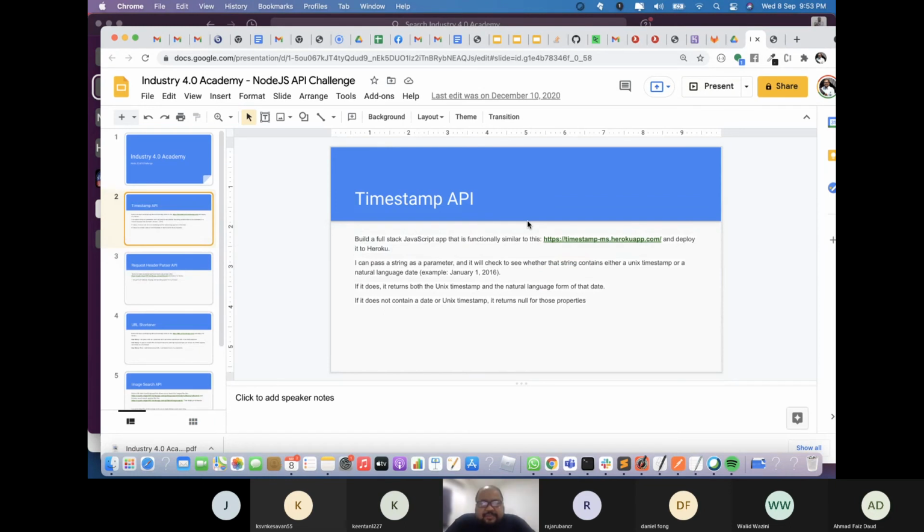All right. So build a full stack JavaScript app that has functionality similar to this. And I would like to remind you, by the end of this project, which is tomorrow, this needs to be deployed in Heroku as well, right? So try not to forget what we did. Tomorrow, you're going to deploy it in Heroku. It's written here: and deploy it to Heroku.